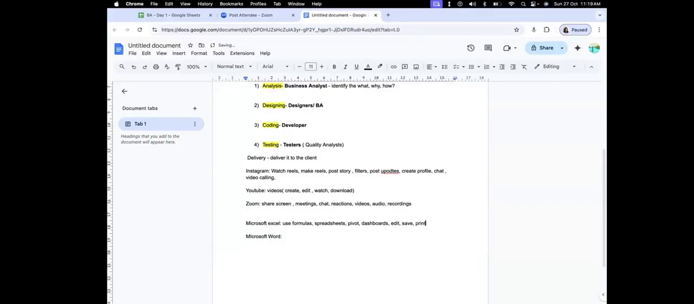It's for using Excel. Correct. These are the features. So this is nothing but a software. Instagram, YouTube, Zoom, Excel, Word, Google Notes, everything is a software. And these are the features of the software.